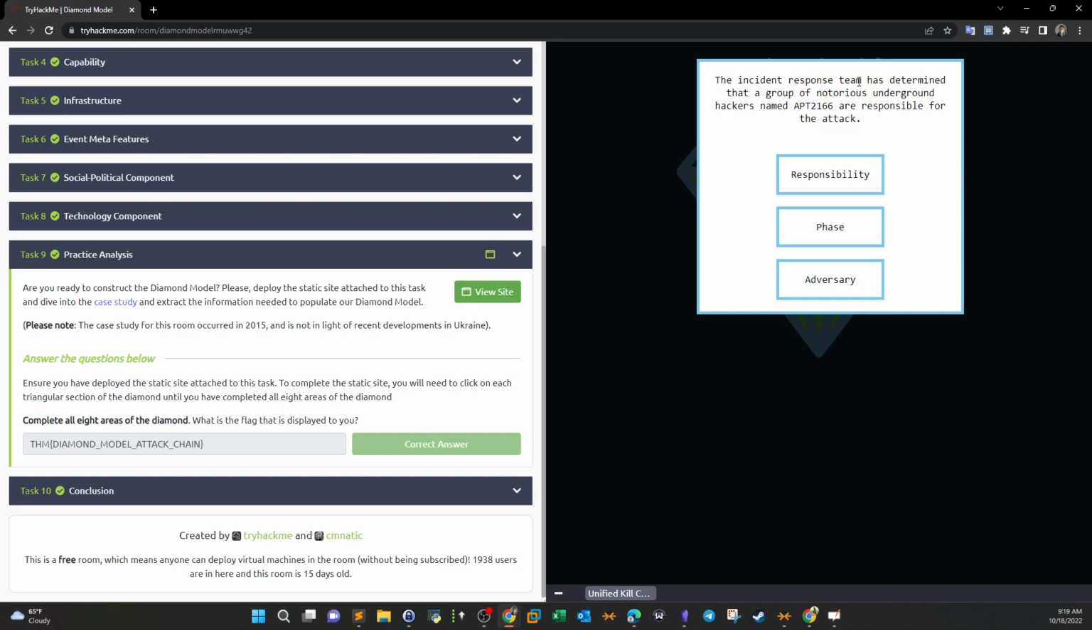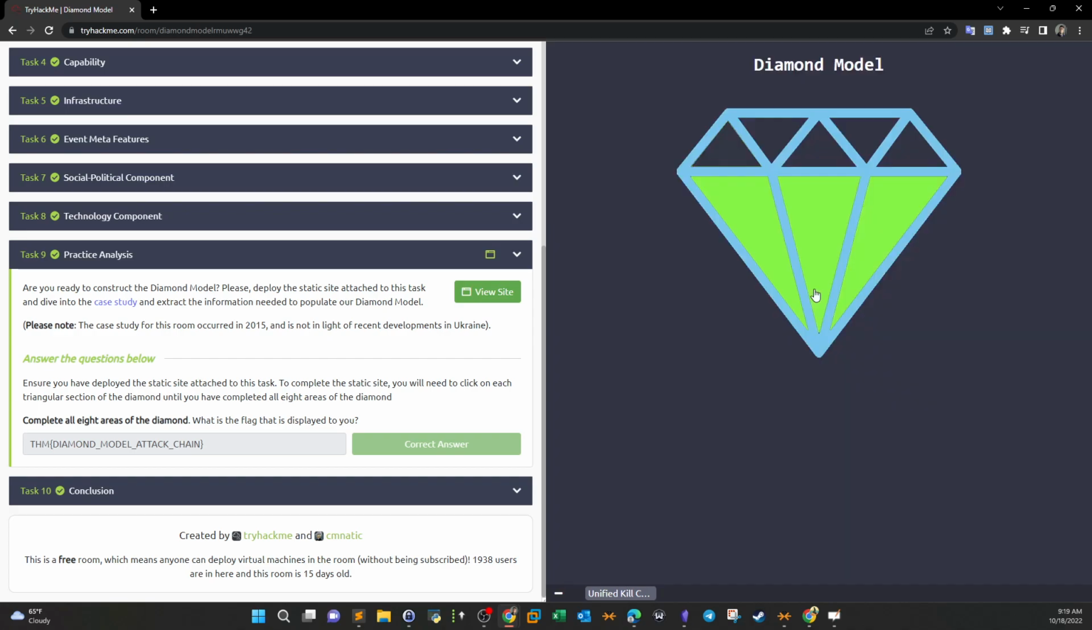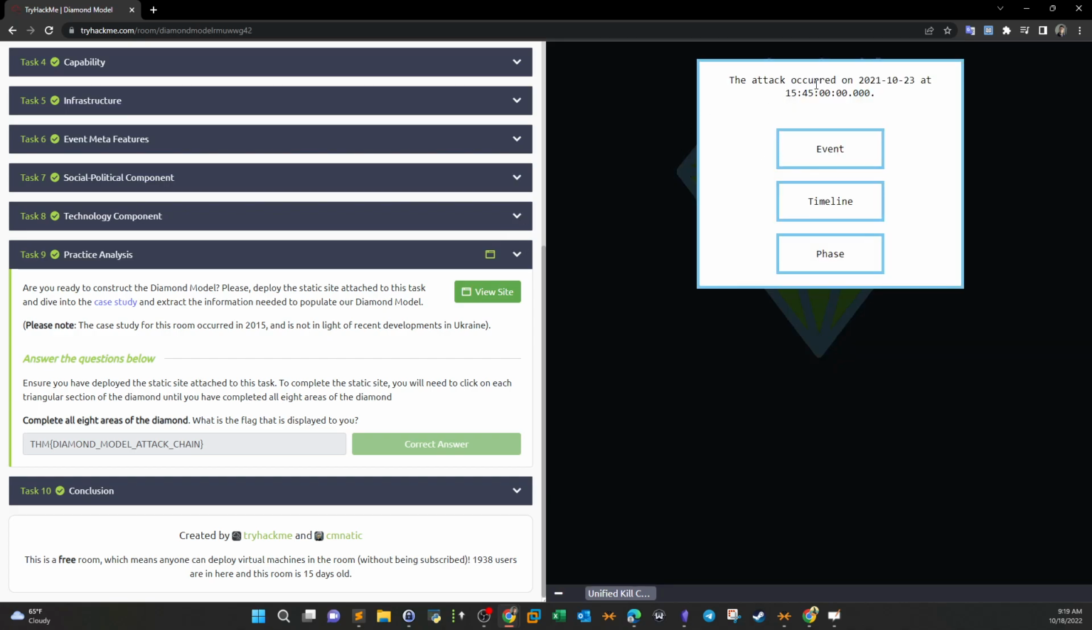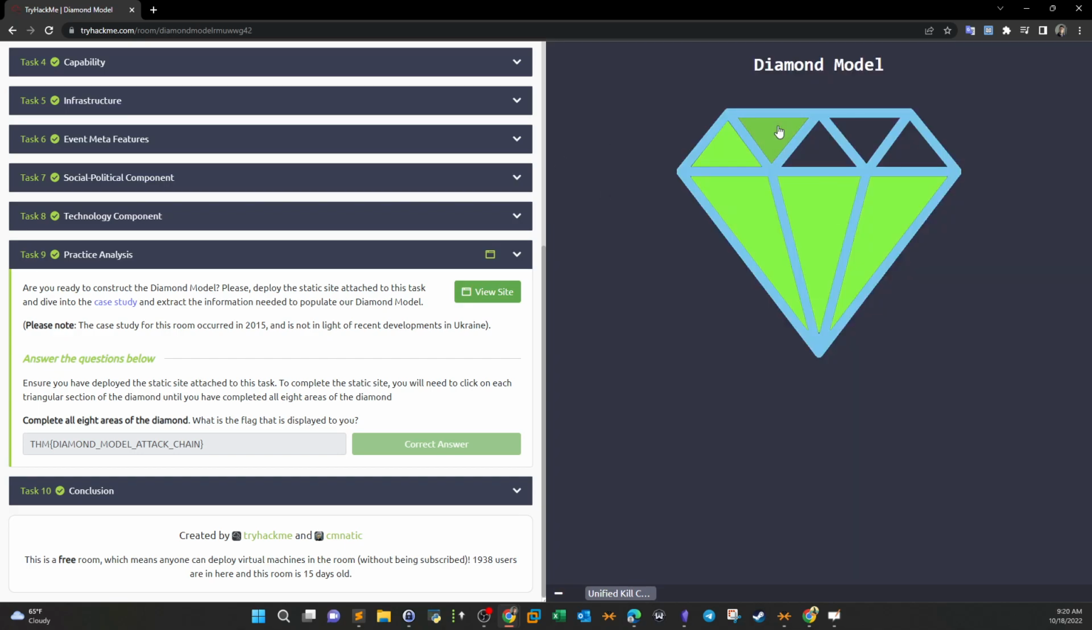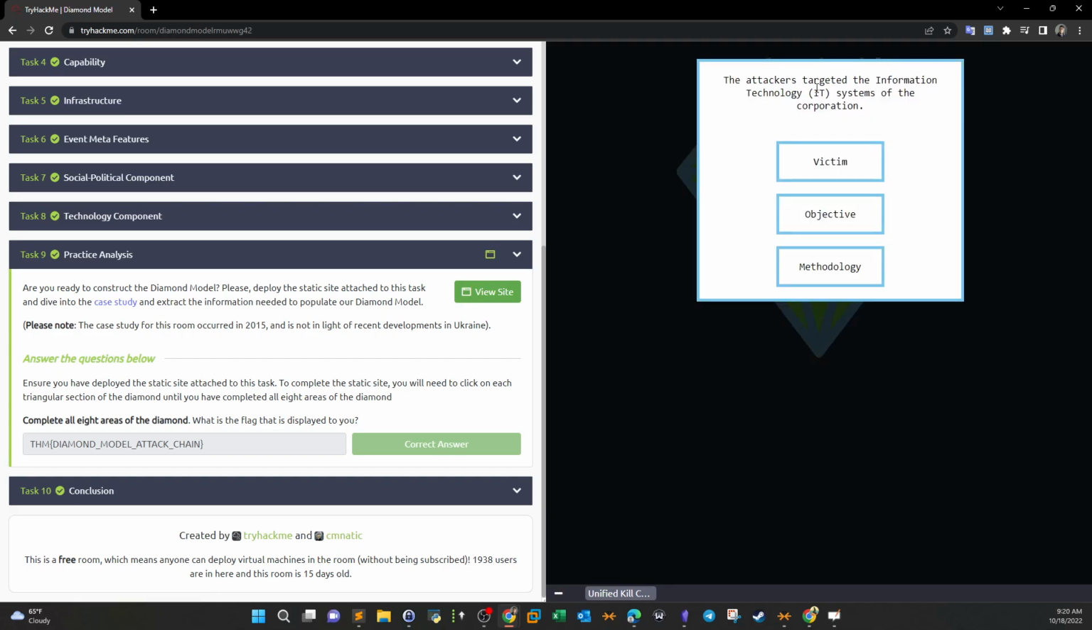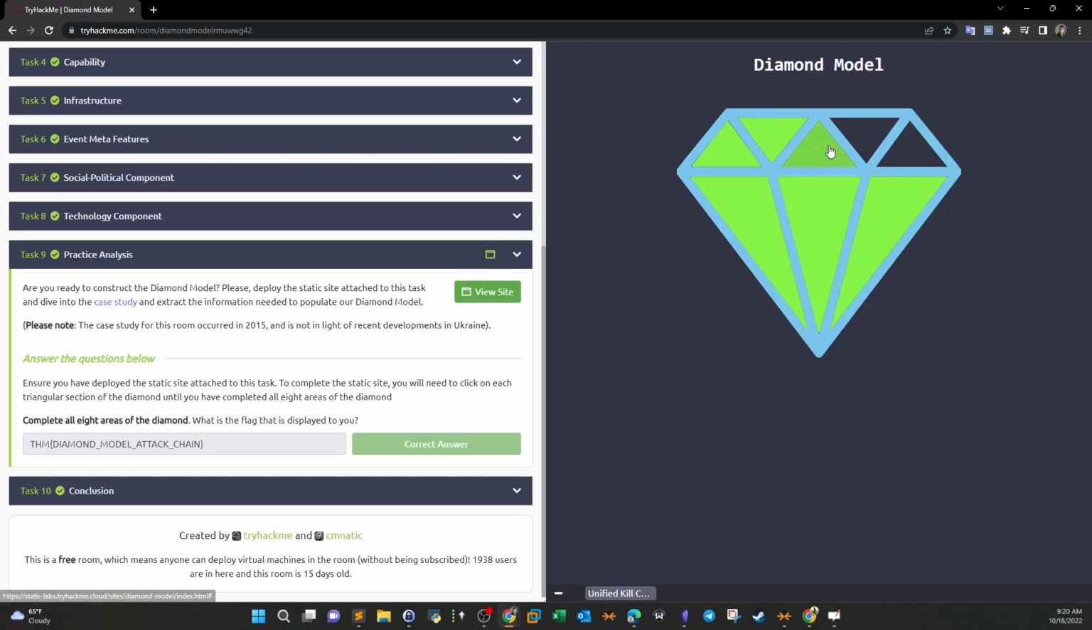The incident response team has determined that a group of notorious underground hackers named APT-2166 are responsible for the attack. So we identified the adversary here, so it matches to the adversary component. The attack occurred, well, this is very clear, it matches to the timeline of the attack. The attackers targeted the information technology system of the corporation. Here you have the victim, identified the victim, so this is the victim.